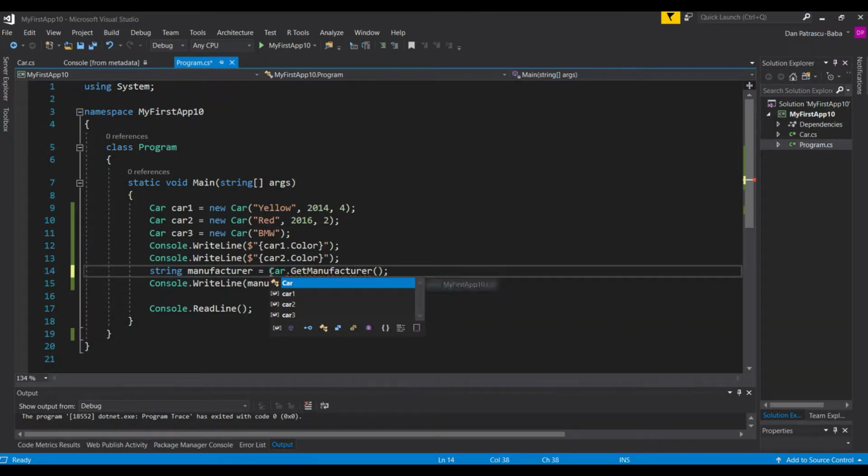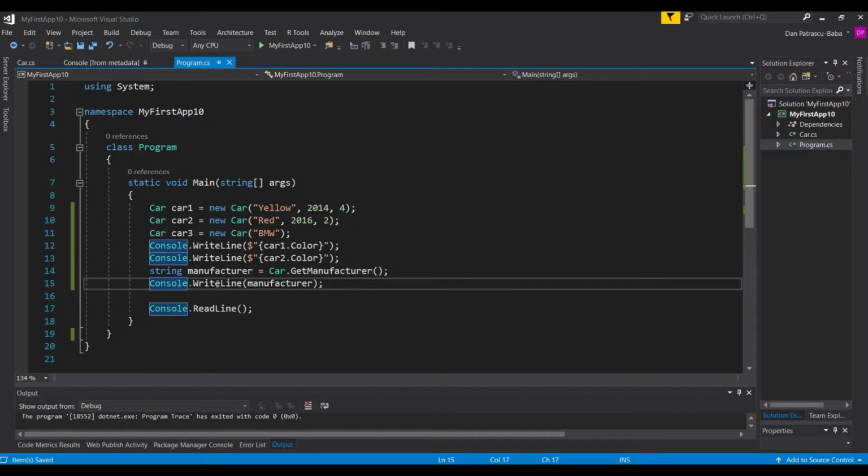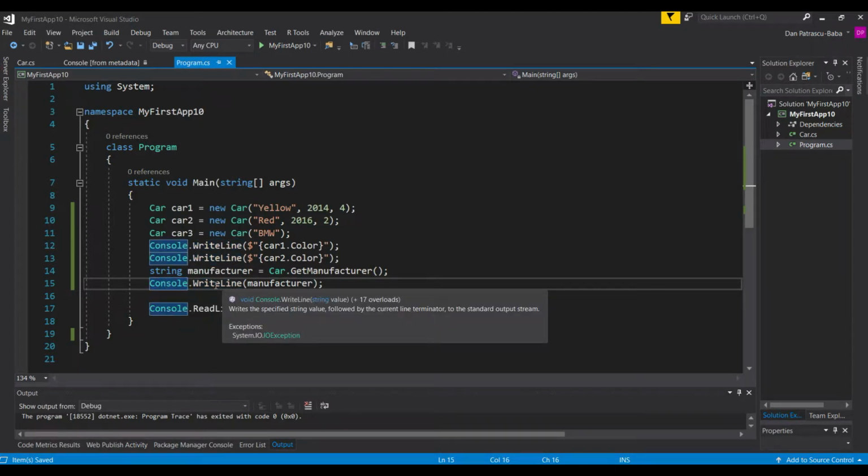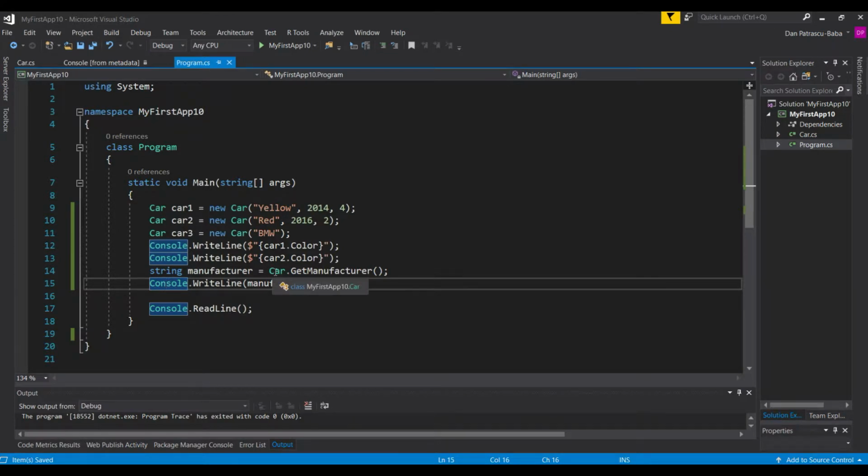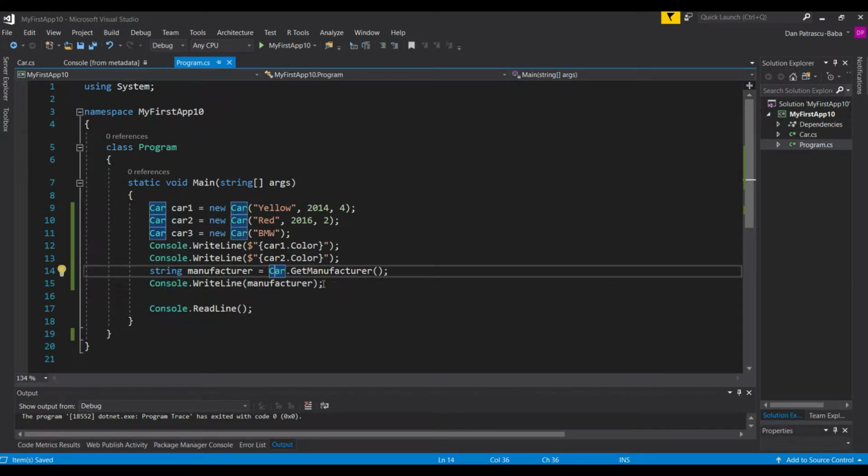So we would have to change here to Car.getManufacturer, and as you can see, we use the class and then we call the function. You can see that this is really similar to the Console class, because this Console.WriteLine method, we call it directly from the class definition, let's say. We don't call it from a console object. This is exactly the same what happens also here with our Car getManufacturer method.